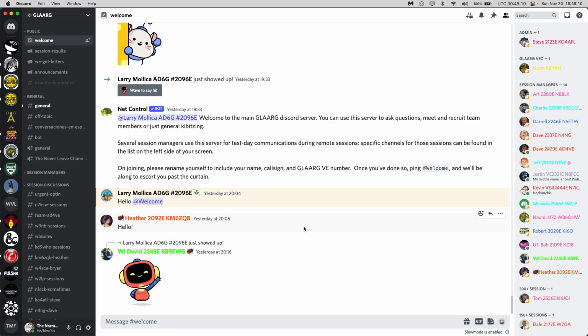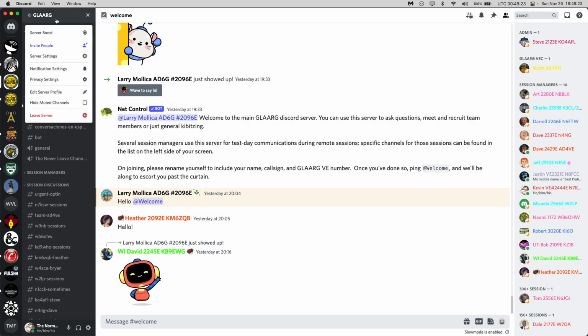Cool. So one of the first things you're going to want to do when you join the GLAARG server is change your name so that other VEs can identify you. So we're going to go up here to GLAARG, click it, and then you can also change your notification settings if you don't want to receive a push notification or a sound every time somebody sends a message on this server.